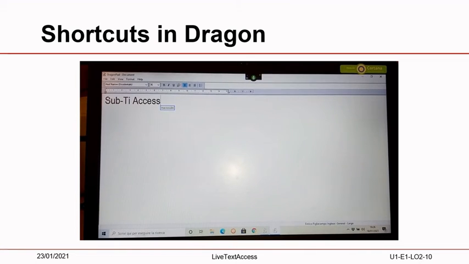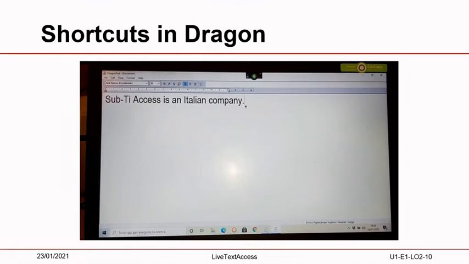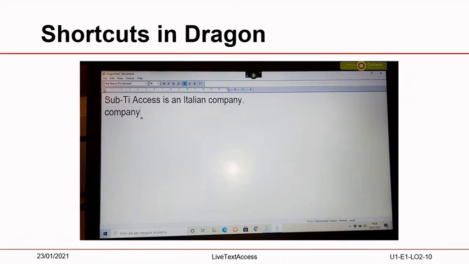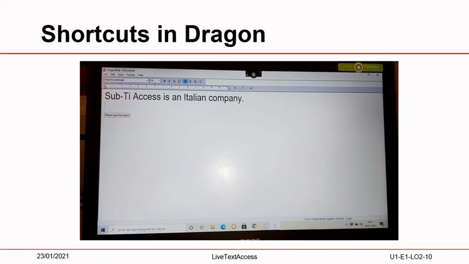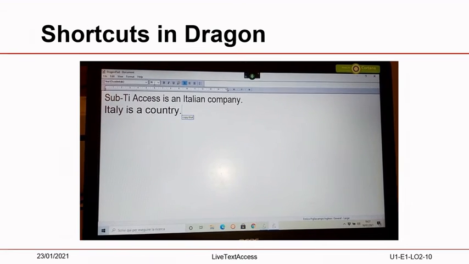Subt Access is an Italian company. Copy company. Paste that. Delete that. Italy is a country. Copy that. Paste that.